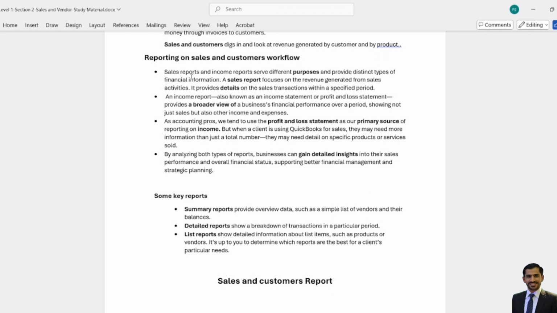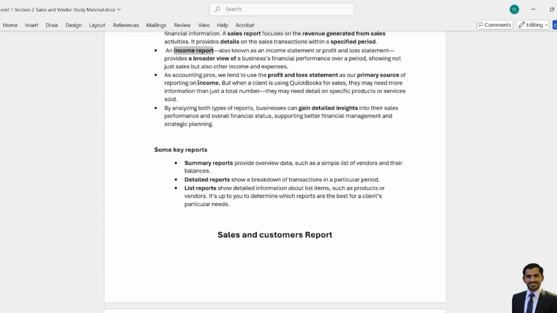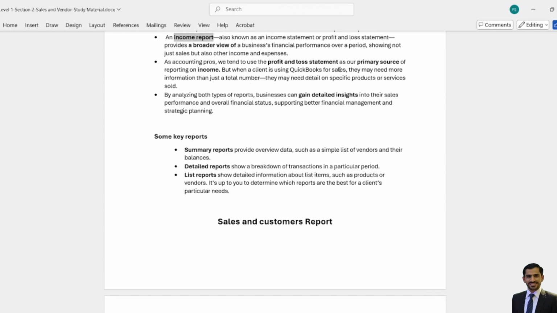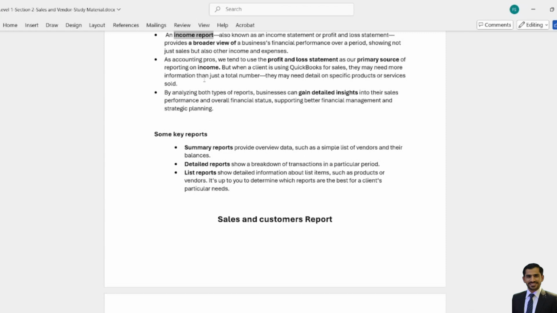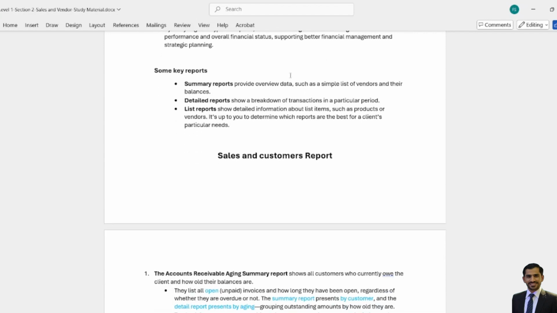Sales reports and income reports serve different purposes and provide distinct types of financial information. Sales reports focus on revenue generated from sales activities. They provide details on the sales transactions within a specified period. An income report, also known as an income statement or profit and loss account, provides a broader view of business financial performance over a period. As accounting pros, we tend to use the P&L, profit and loss statement, as our primary source of reporting income. By analyzing both types of reports, a business can gain detailed insight.